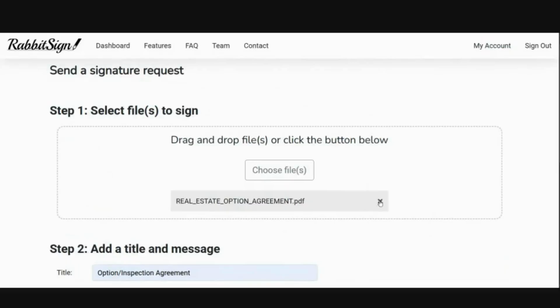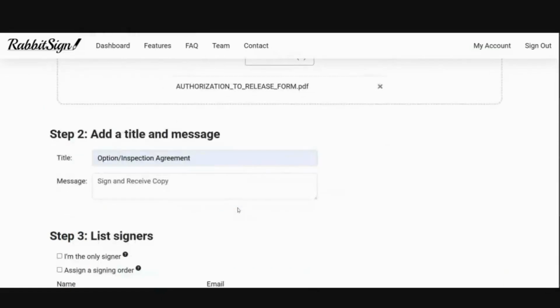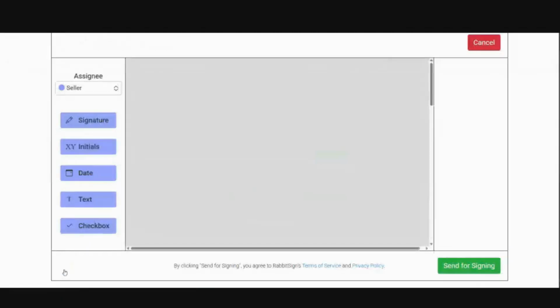So now we're going to do the authorization to release form. Same setup, but here we're going to change this to actually say authorization and release form. Scroll down, seller's name, seller's email address, and then you're going to hit next.